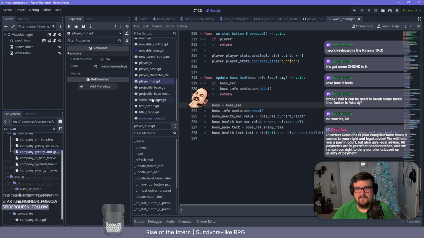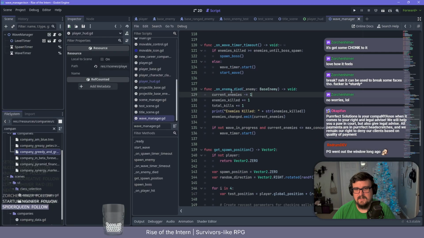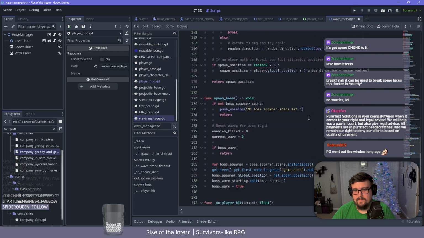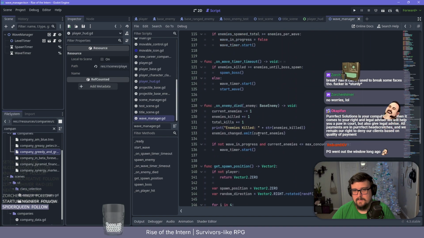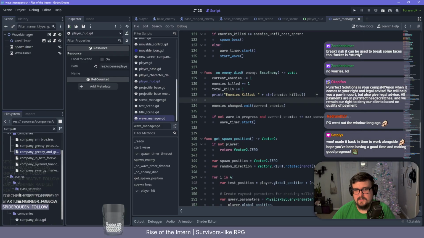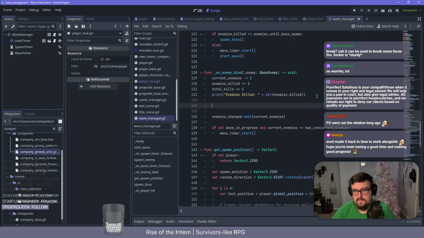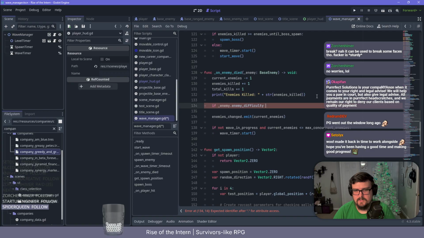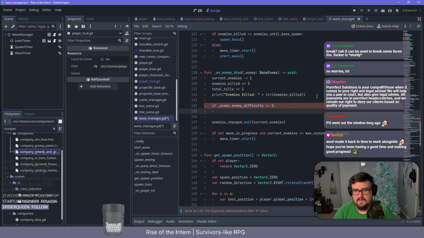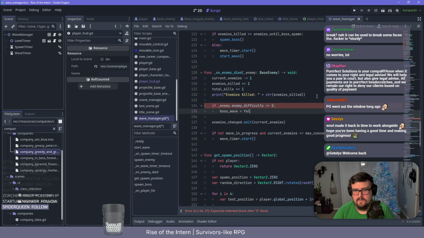How do I check to see? Okay, if the boss dies, I need to send this. It needs to send it on enemy died. Enemies changed, emit. Spawn boss. Boss wave equals true. Okay. We do this. If enemy dot difficulty equals 5, then we say boss wave equals false.